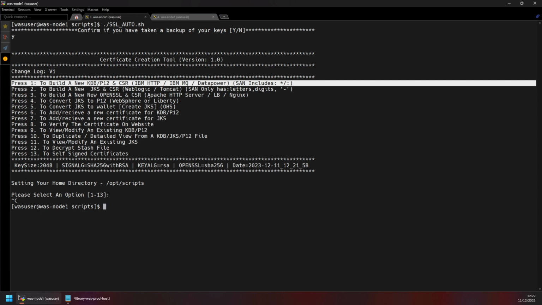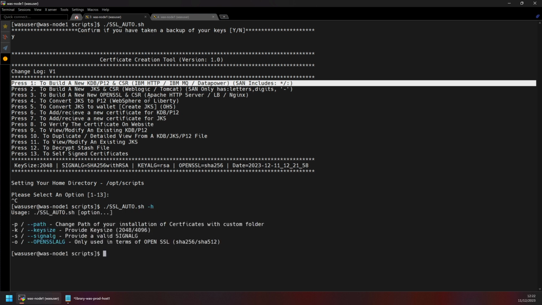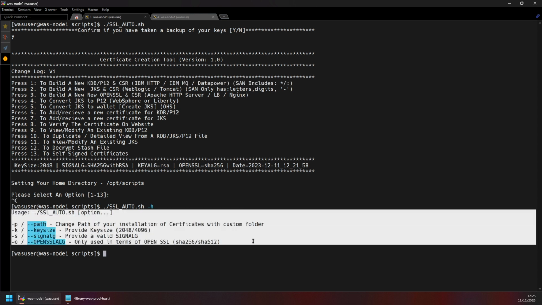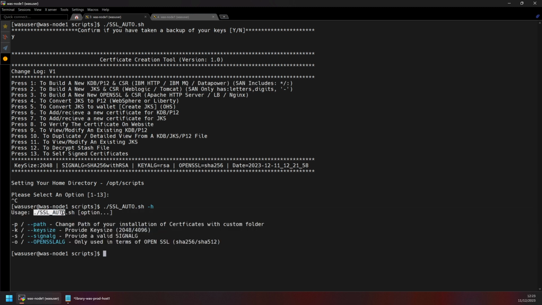In this video, I'm going to tell you how to execute the script with options. Now, to understand the options for the script, you can give ssl_auto.sh with -h. H is going to give you the help parameter, which tells you how you can utilize the script. So you can utilize the script, ssl_auto.sh, with options.